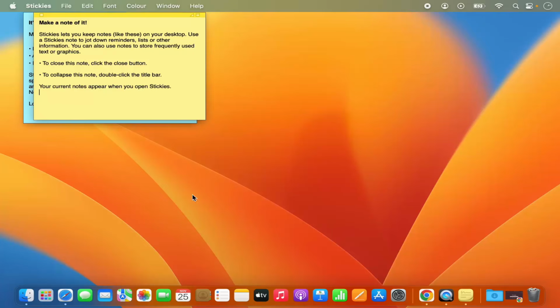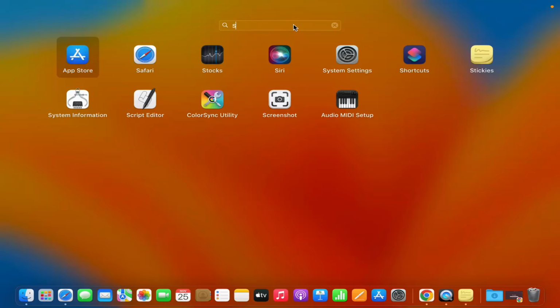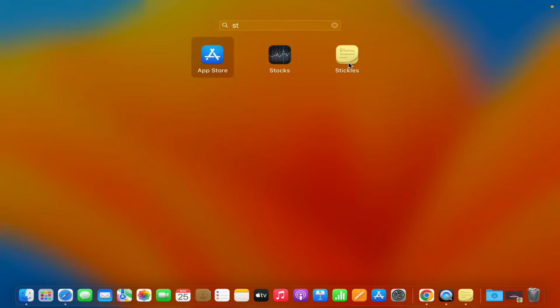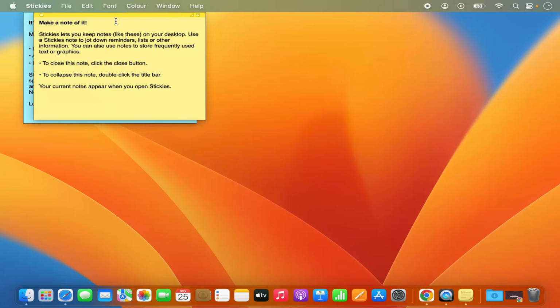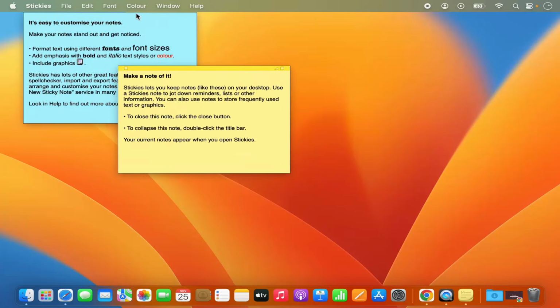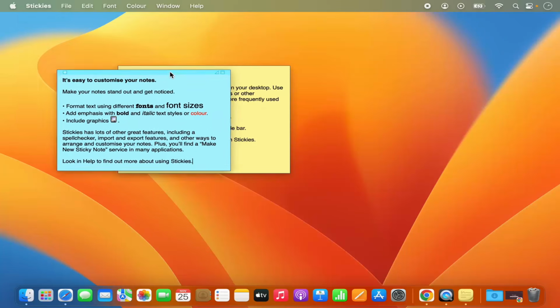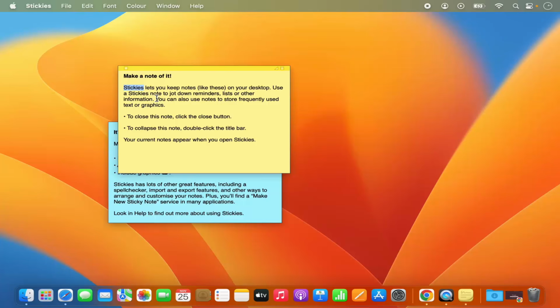Now if you don't find the stickies option, you also have this search bar. So search for stickies and you will be able to see this stickies icon here, which will allow you to open this stickies app, right? So you can see for the first time when you open this stickies app, it's going to show you some notes. So let's say this is my sticky note and I want to edit this.